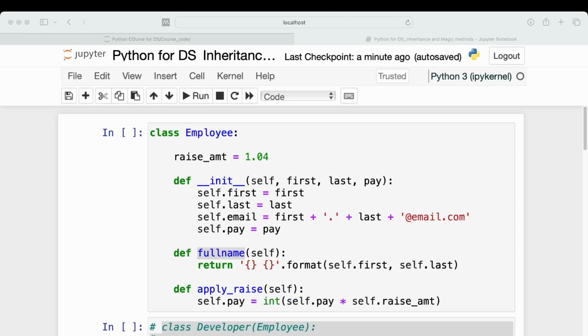However, there might be one small change for developer where we might need one more attribute. It might be the language skills the developer has, and that might be Python, Angular, and so on. So in this scenario, we can use subclasses. Let us learn how to create a subclass.